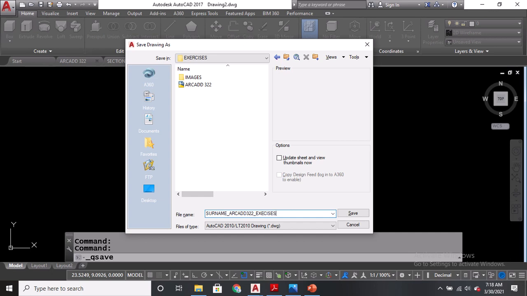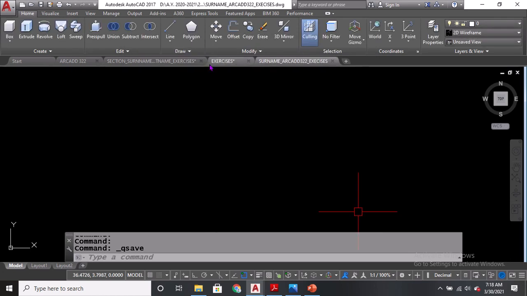Okay? So all of the 3D objects will be saved here. Now all of the 2D objects, I would suggest you save on your previous file that you have used in arcad 312. Okay? So after that, we're going to save.